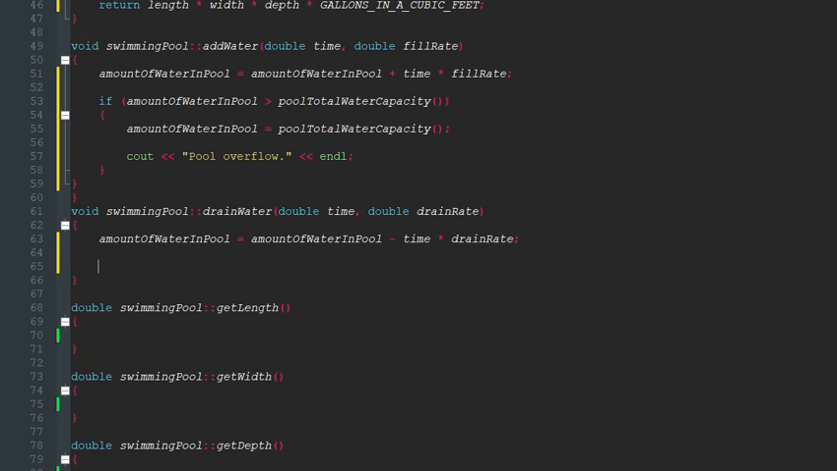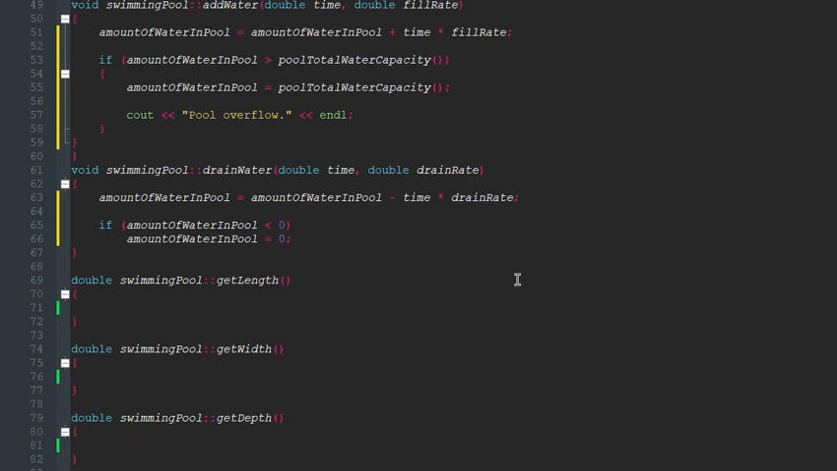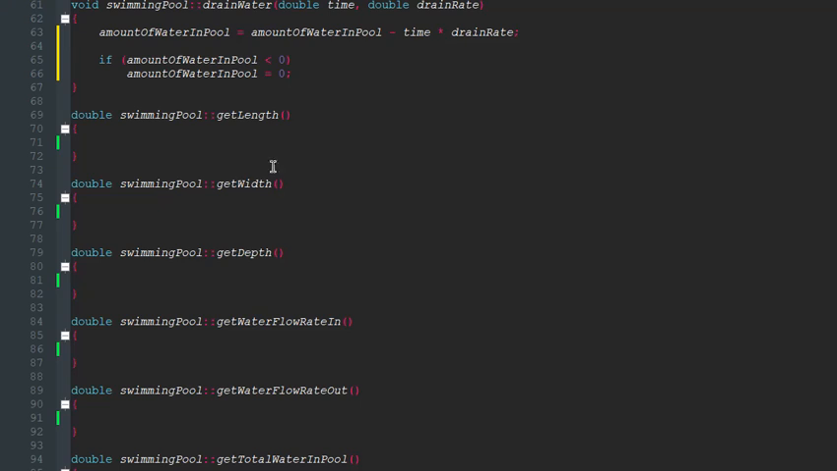And we also need to make sure that when we are done with this function, it does not produce a negative result. So if the amount of water in the pool is less than 0, then the amount of water in the pool will be 0. Okay, now that we're done with that, we need to do all of these functions, and they will basically just be returning the values that the functions correspond to.